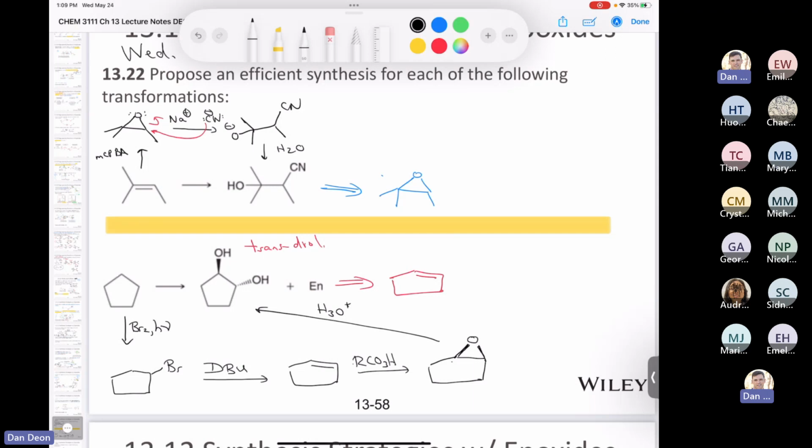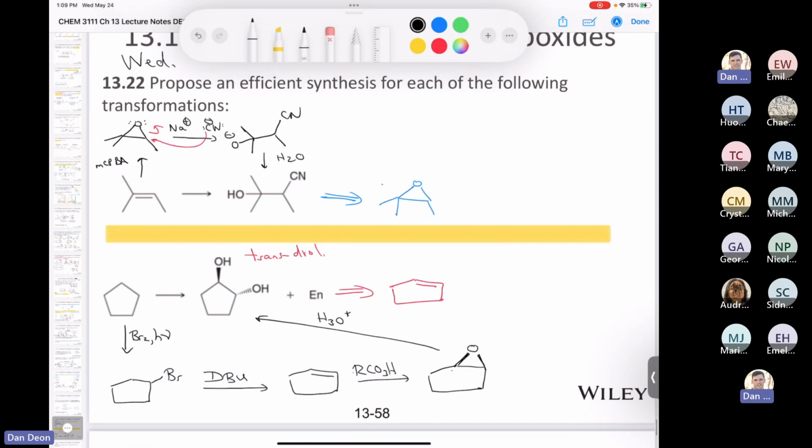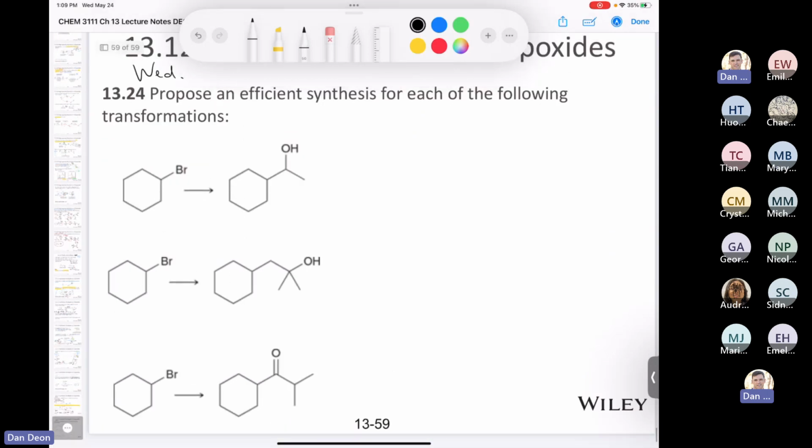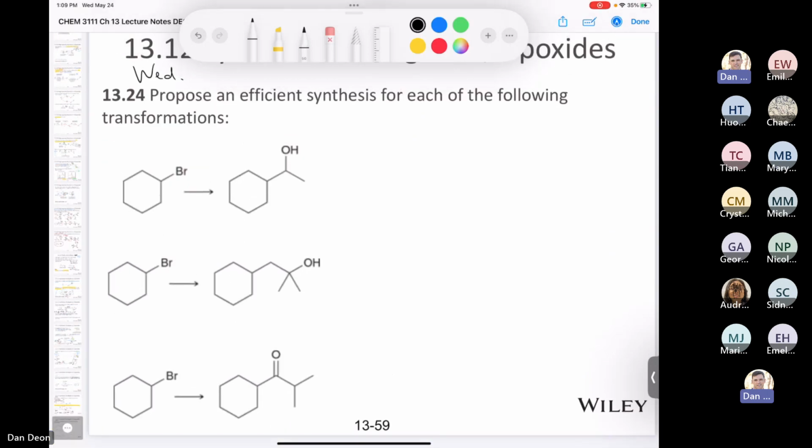So again, that's a question I could have asked on a chapter 8 quiz. And the first one is also pretty straightforward. That just uses old chemistry, but it does incorporate an epoxide. So that's why it's pertinent to this chapter. Let's move on to these ones, a little more complex here.